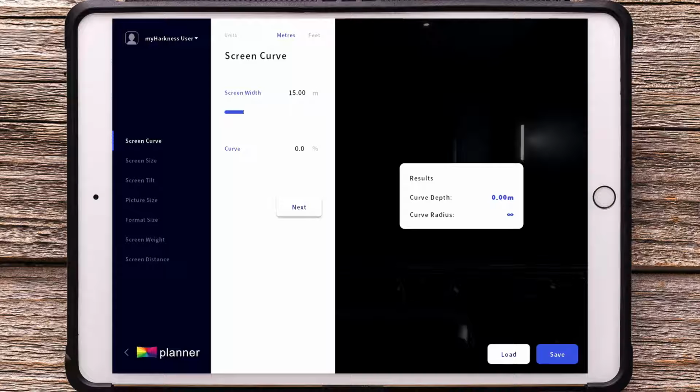The first calculation is screen curve, which allows users to quickly determine the curve depth and the radius of the curve based on the width of the screen and the percentage of the curve.